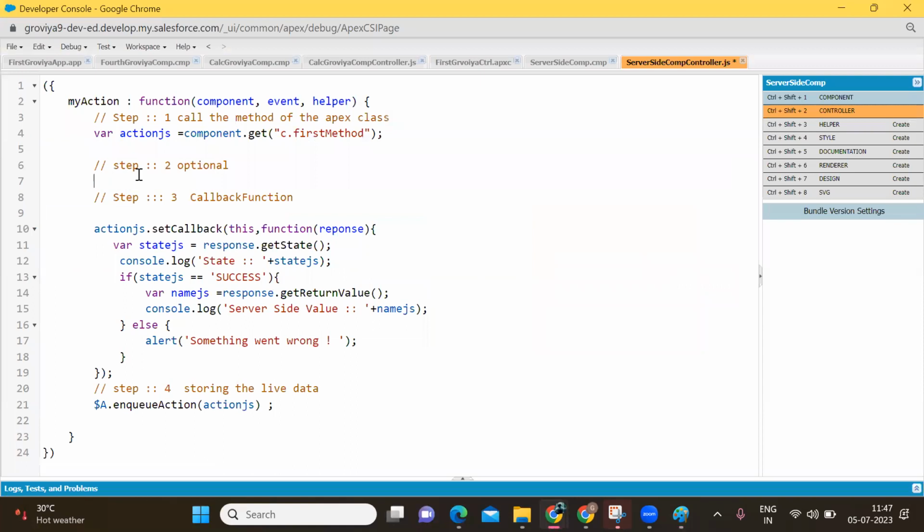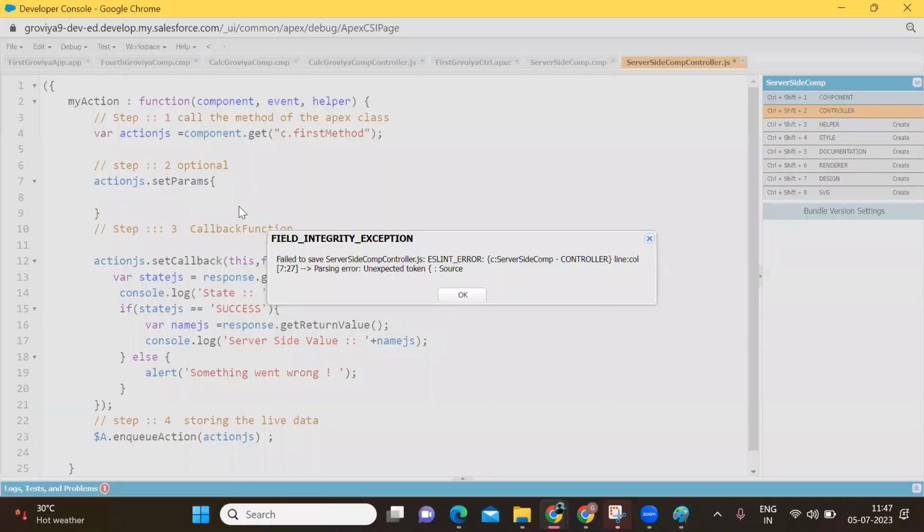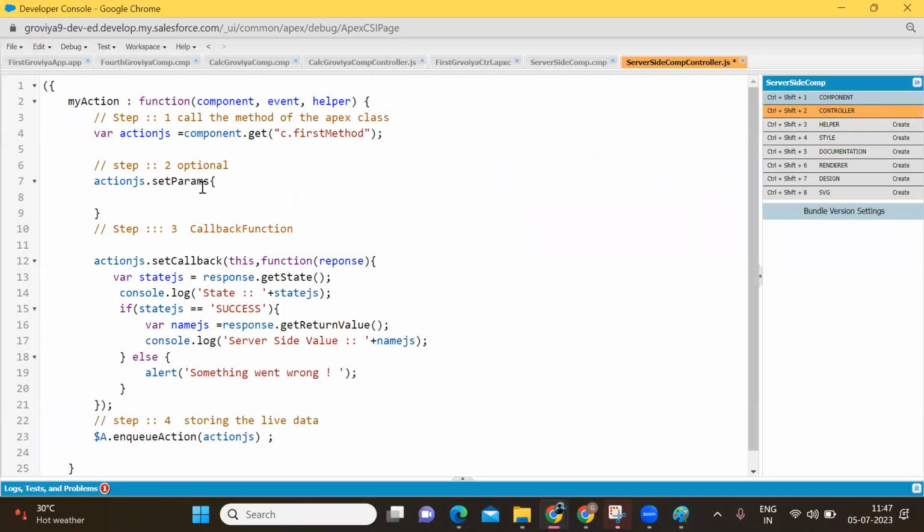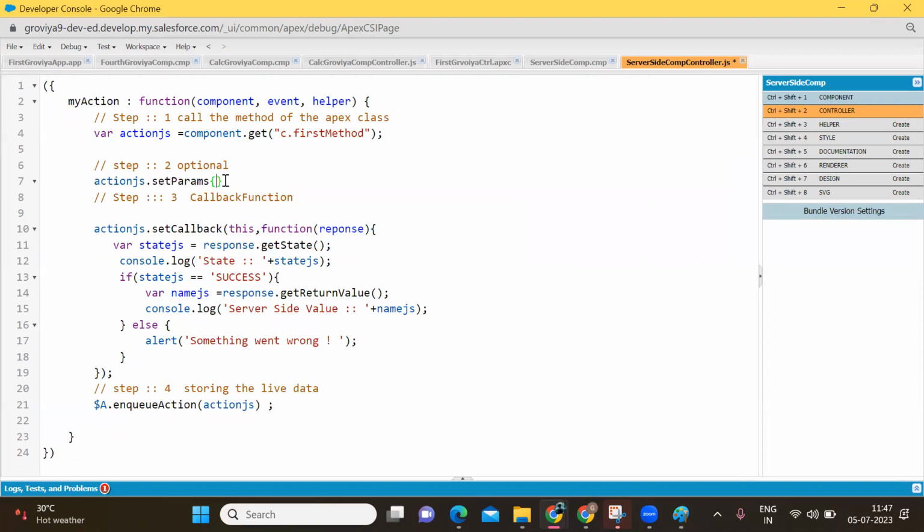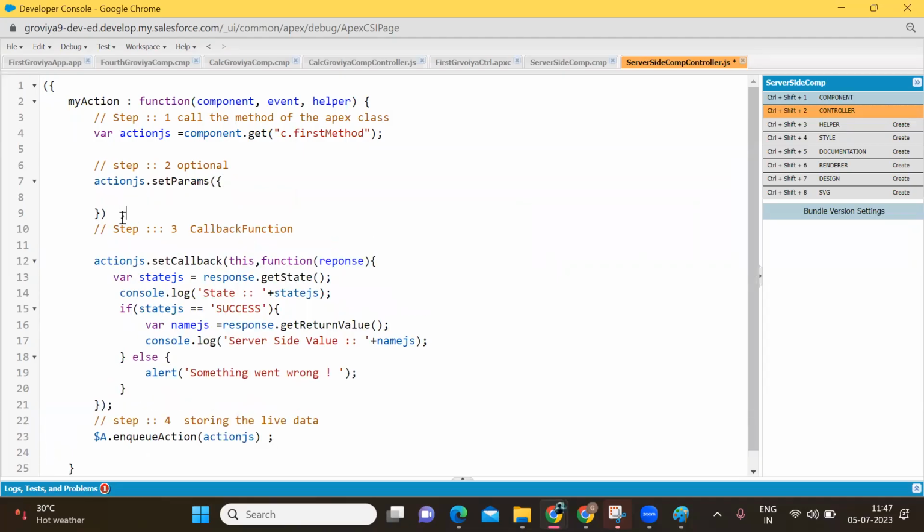If you want to write it, you can write action.js dot set params, which we use to send the data. Then parentheses, then semicolon. Set params is the function. We have to write the function braces also.